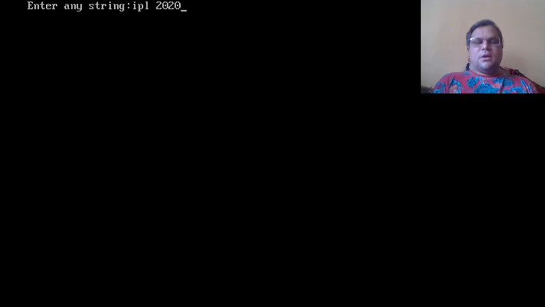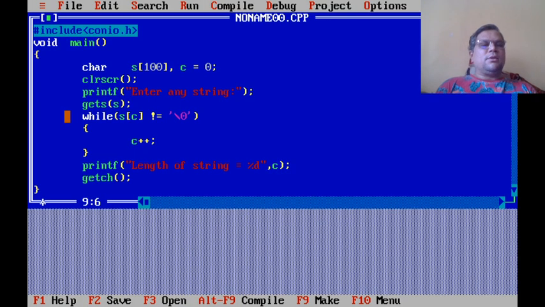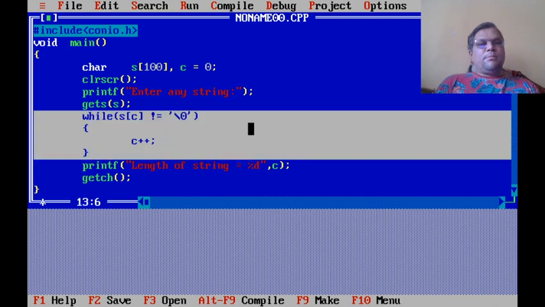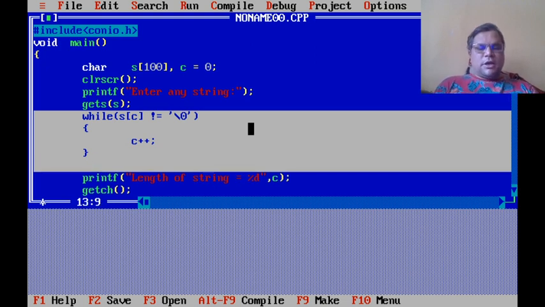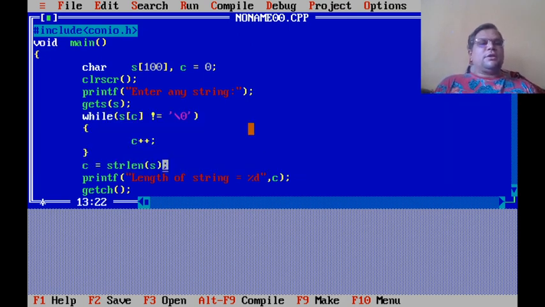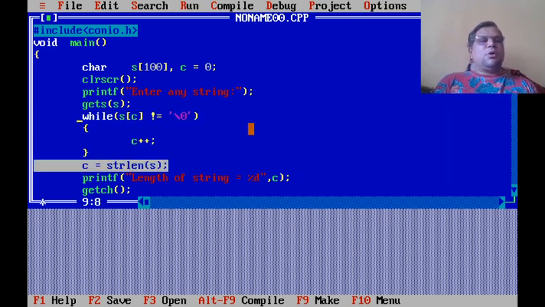So it is very simple to find the length of the string by using one while loop. This while loop is responsible for finding the length of the string. But there is a predefined function which also can be used to find the length of the string. The name of that function is strlen. I can use that function like this. I can directly say C is equal to strlen and in brackets the name of the character array which holds the string. So this line is equivalent to our while loop.